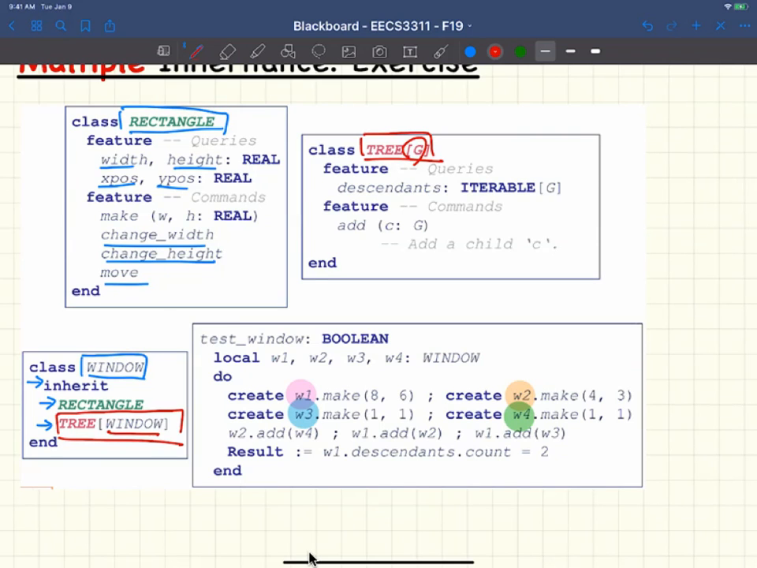And then you got descendants over here. You can also get parents. I'll just show descendants now. It's going to be iterable of G, right? And then we got add, which will add something to the window. It's a descendant. Very simple design. Yes. So you said the generic type G should be a window, right? Yes. However, we can constrain that by actually having that specifically used as an action.